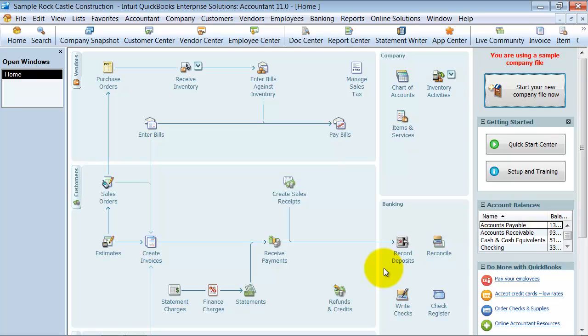In this video, we're going to discuss how to create a purchase order for inventory, receive inventory without a bill or with a bill, and then if it's without a bill, enter the bill against inventory.